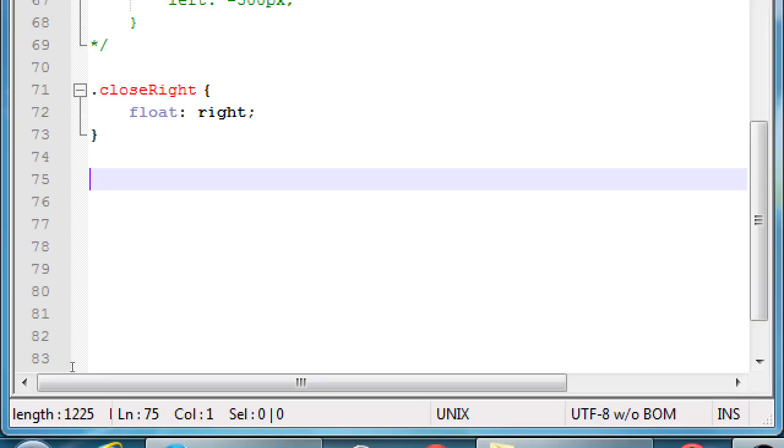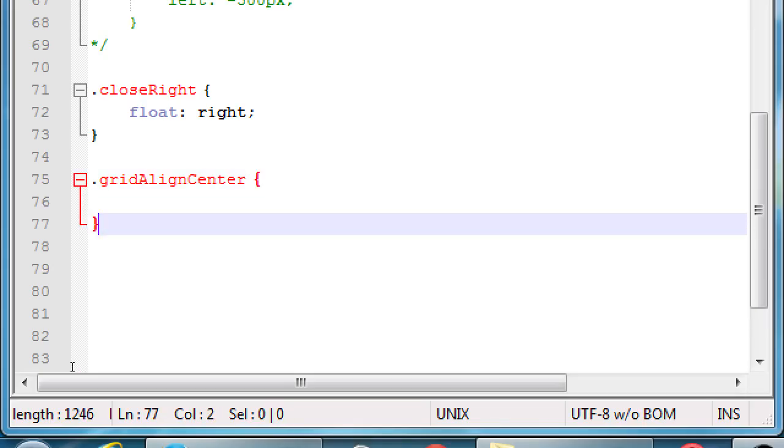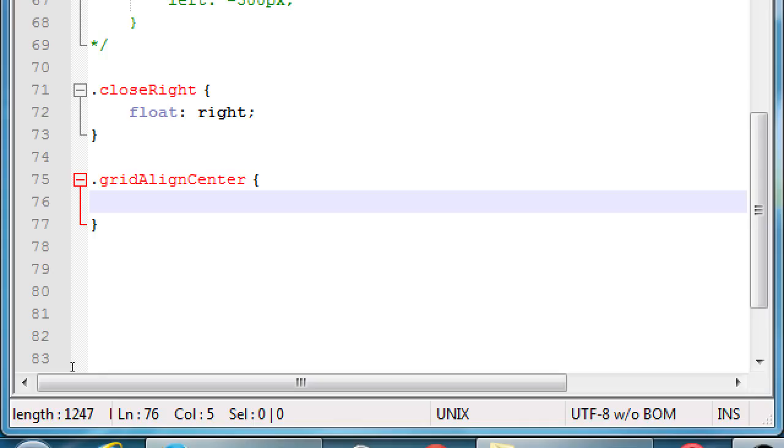Class can be reused. So we'll write dot, and we'll call this grid align center. It's a good idea to name your CSS rules, either IDs or classes. Name them something meaningful. When you've got a few hundred lines or a thousand lines of this stuff, maybe close right isn't the best, a grid align center might be better. At a glance, you'll be able to tell what it is if you look at your wall of code. So I'm calling this grid align center.